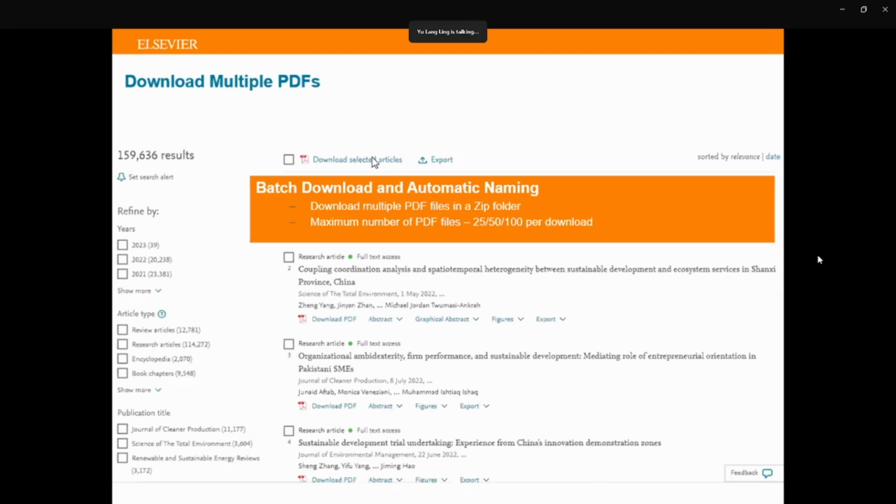So for batch download, you can select several multiple PDFs or documents. Of course, only those with the green dot, which you have the full text access to, will be downloaded. And how many per download depends on how many results you display per page. And those PDFs will be downloaded in a zip folder, so it will process much faster.